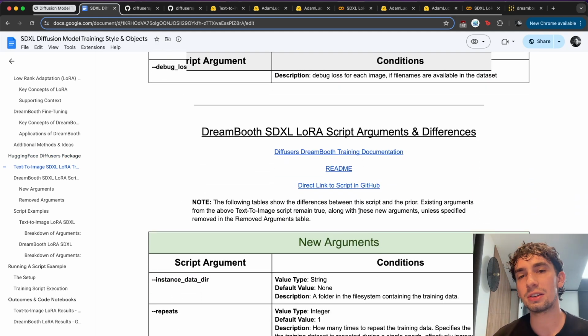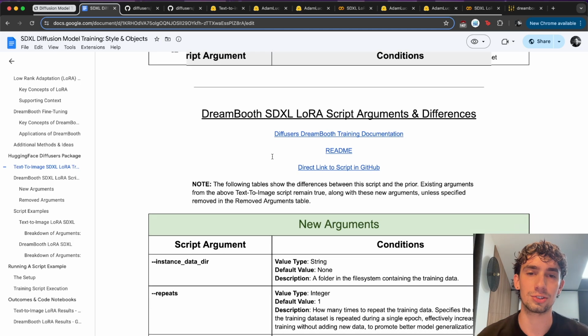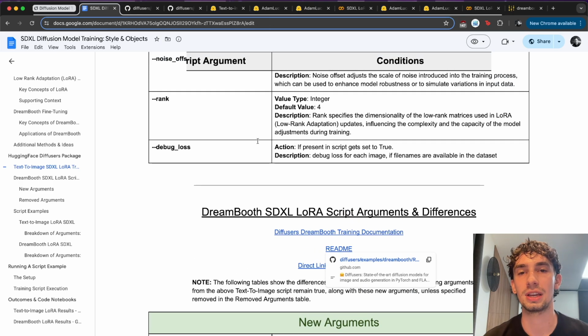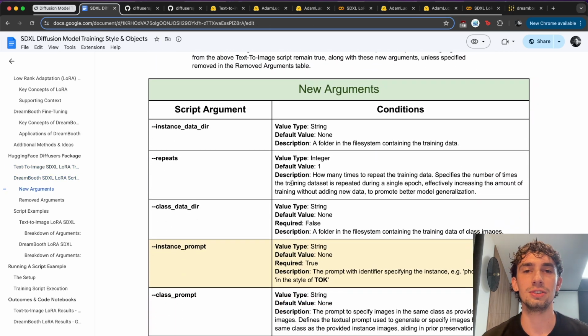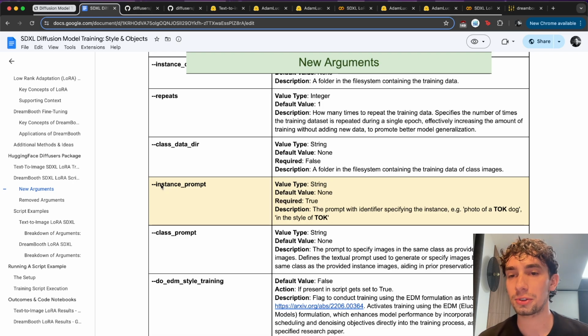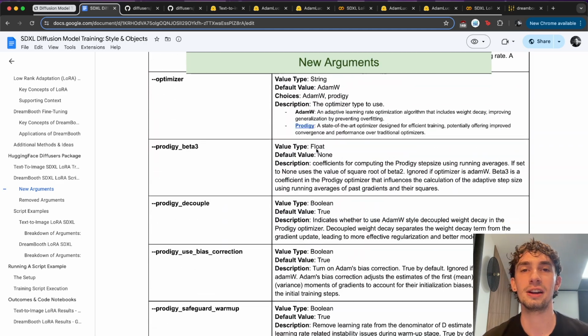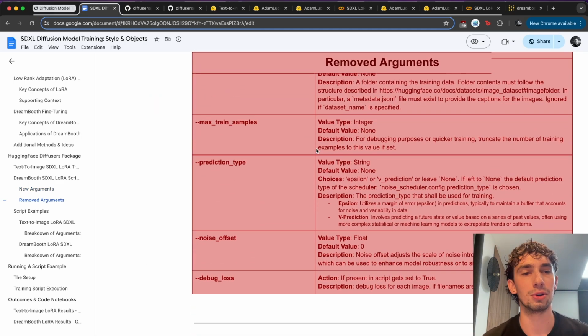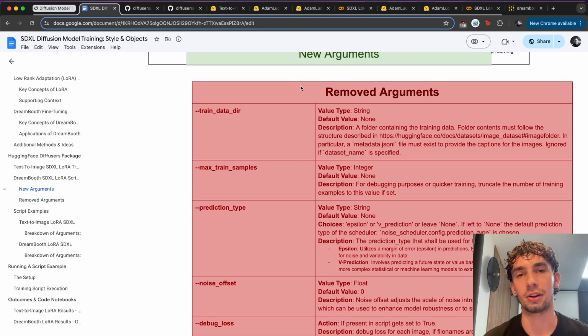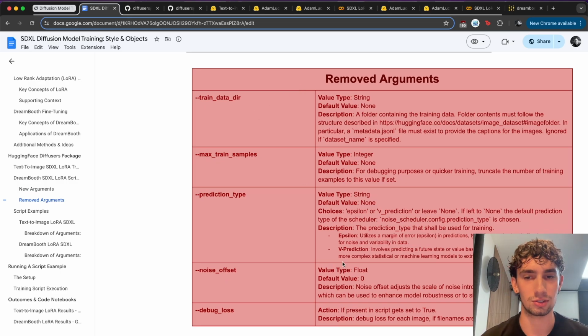And then what I did for the DreamBooth script is that they share a lot of the same arguments. So all that I did was actually show the differences between this one, the DreamBooth script, and the prior one. And so these are all of the new arguments. Of course, the one thing to note here is that the instance prompt is very specific. That's where you'll be adding in that unique identifier, and then also the removed arguments of what is no longer in this script. So that's just all of these.